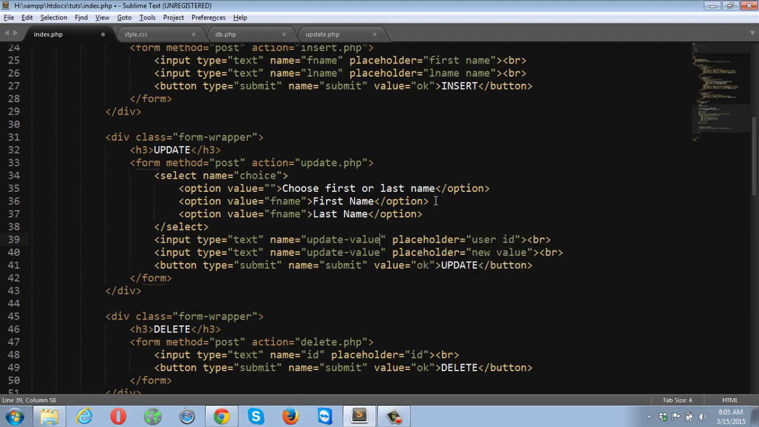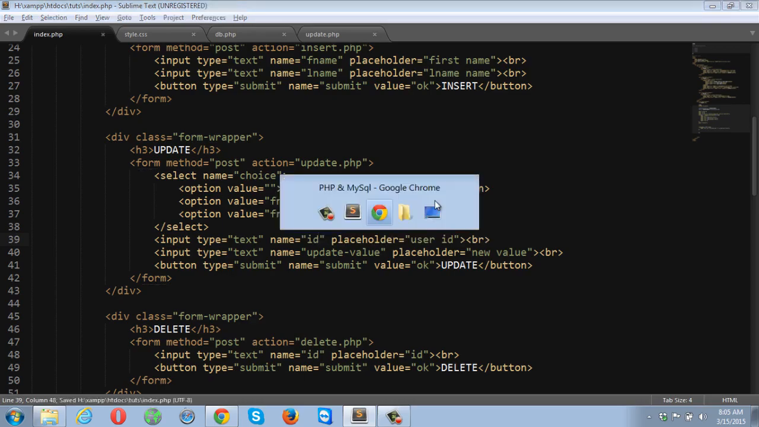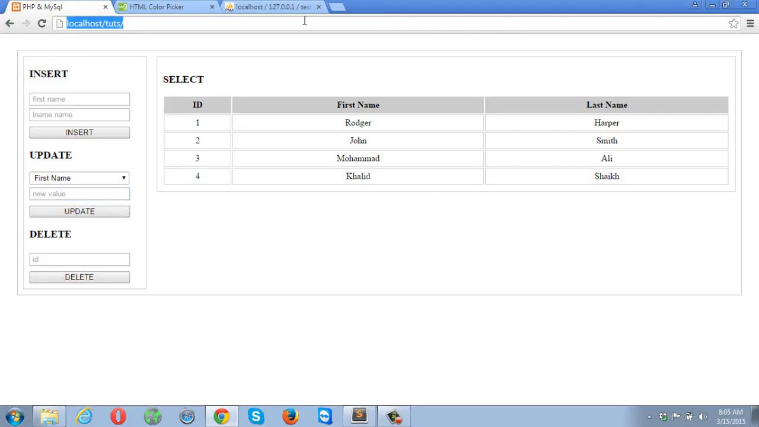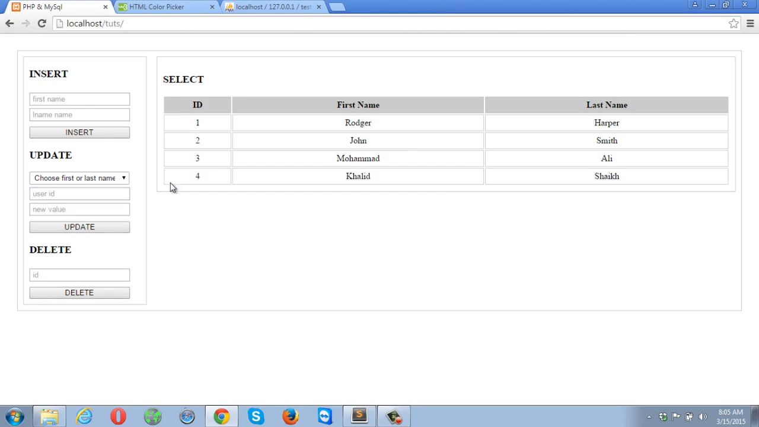User ID, and the name is equal to ID. Refresh the page, and I'm going to update the first name of the first record. This is Roger, and Roger will be updated with the new value, and the new value is going to be AAA. Update.